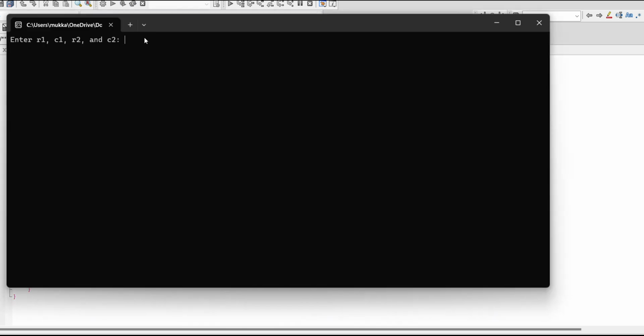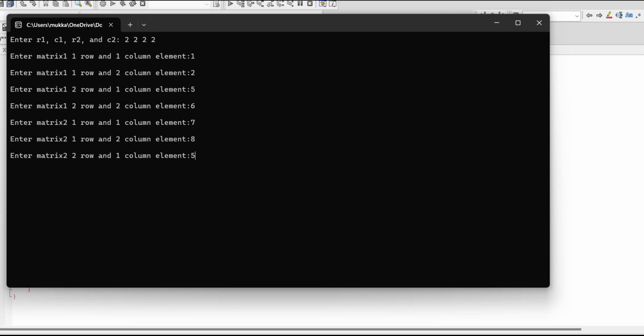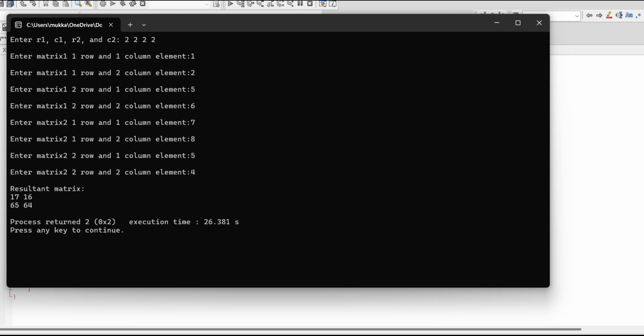Now I am taking a square matrix, that is 2, 2, 2 and 2. I am taking some random values. And I have got the resultant matrix 17, 16, 65, 64. Now let's try another case.